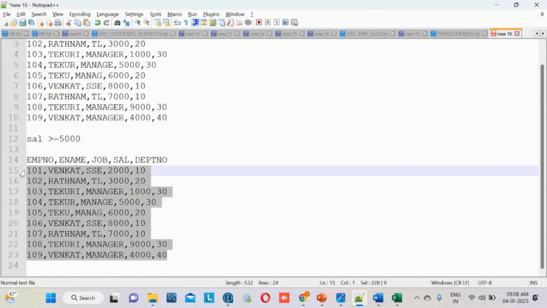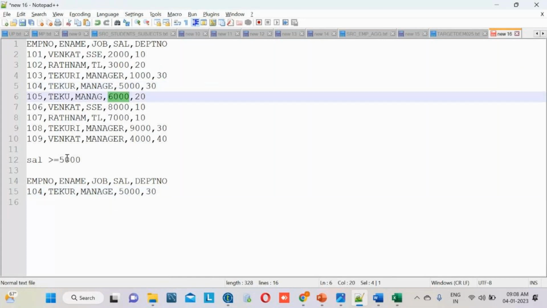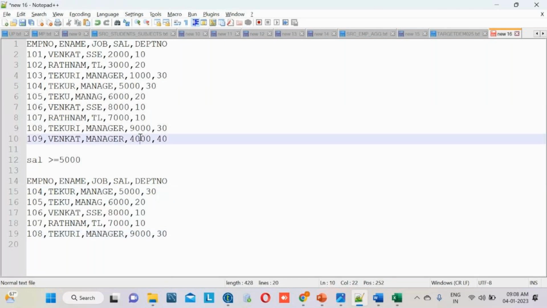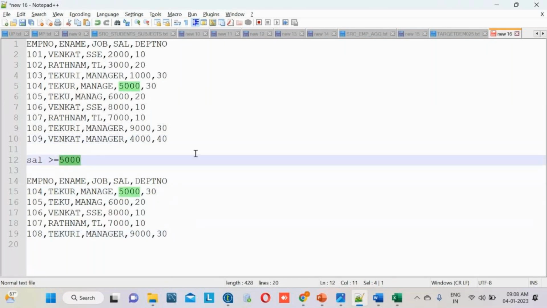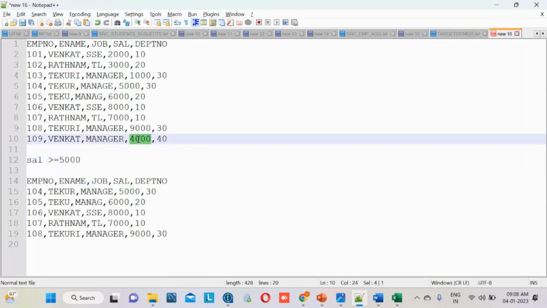Four records will come, sir. Yeah, this one is 6,000, more than 5,000, so this record will come. So all of these will come, these 4 records. This one is 4,000. I want to get records of 5,000 or more, and I don't want records below 5,000, so that's why this record will not come.